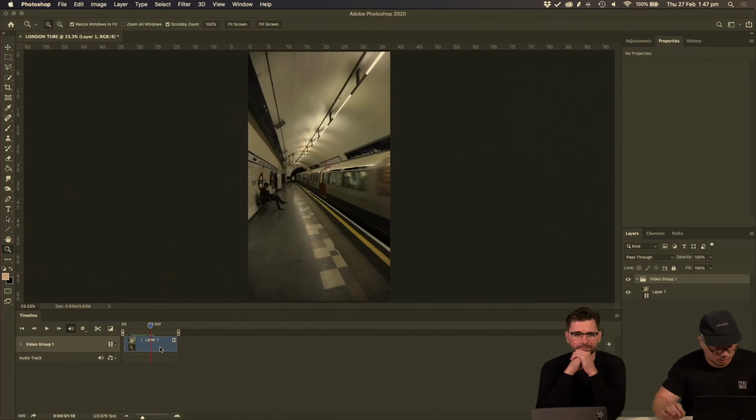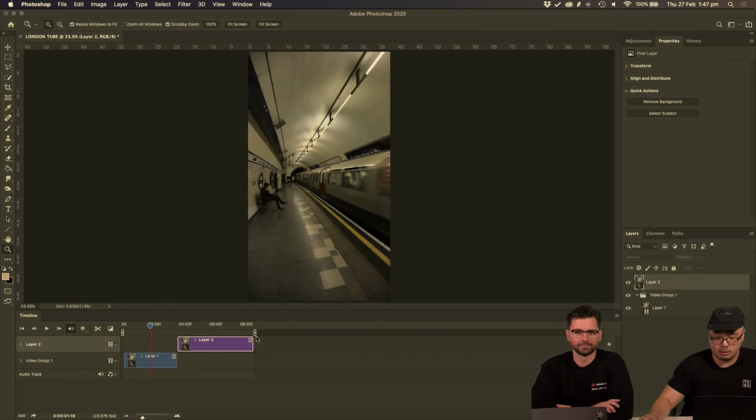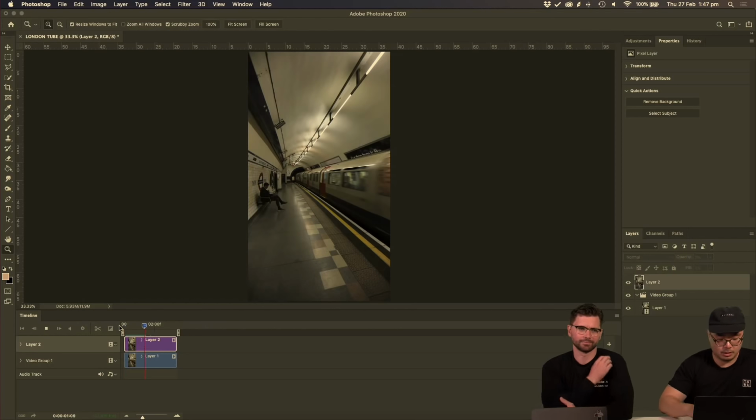Click the layer, Shift, Option, Command E. Alright, so it's spat out a JPEG, like a still image. You want to put it onto a different layer, so out of the video group, sorry. Move it on top, and then trim it to size. Alright, you press play, nothing will happen because it's a still image.